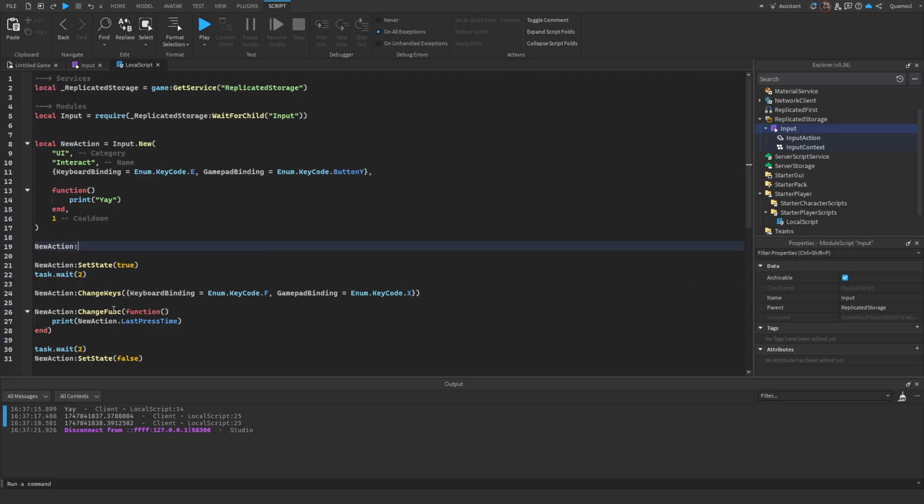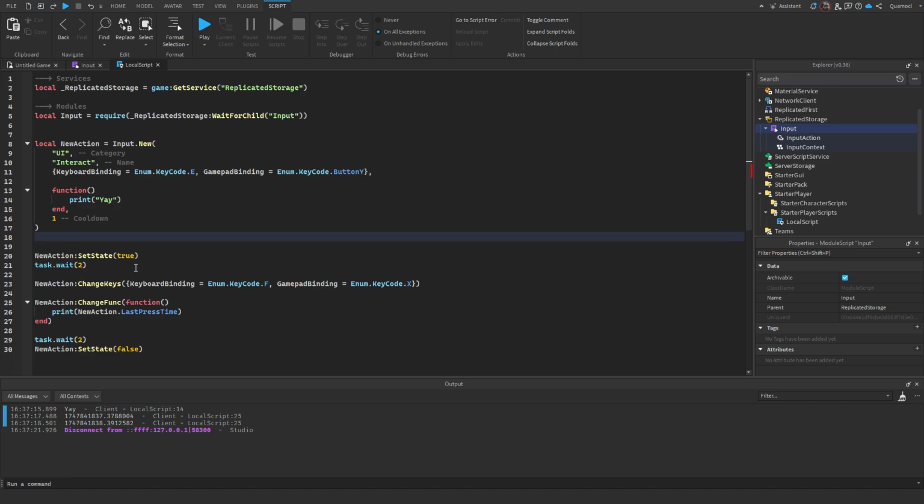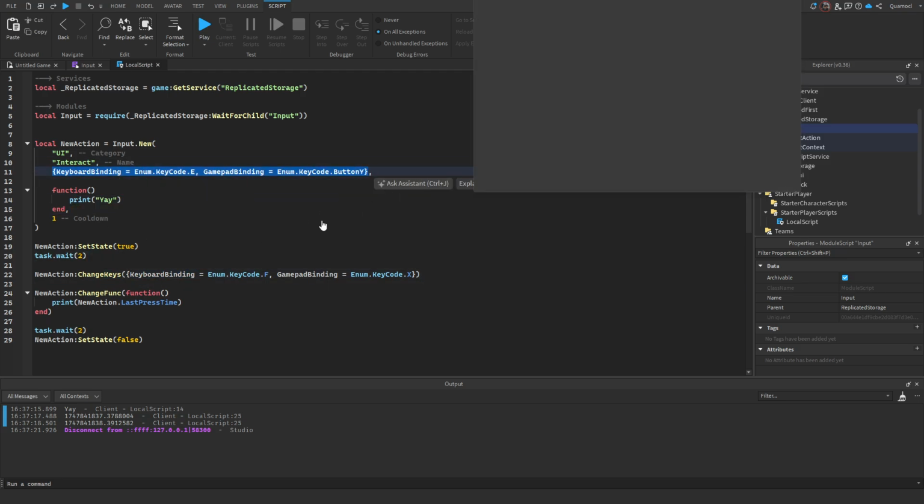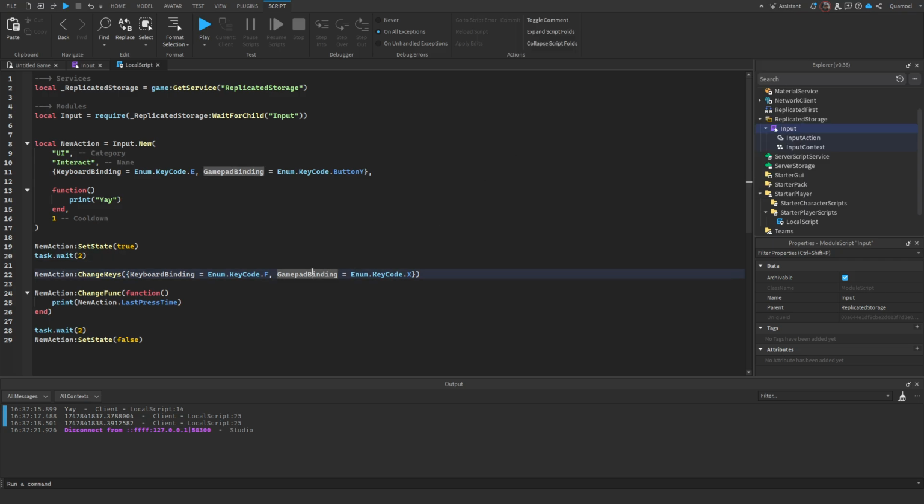And then we got change keys. Change keys is literally the same thing. Just put this, change the keys, and it will do it for you, and just change the keys to a different one. You can also change the function, same thing, change func, and do the next function.